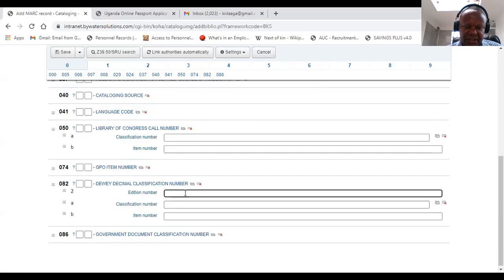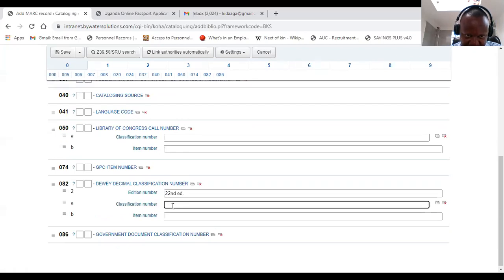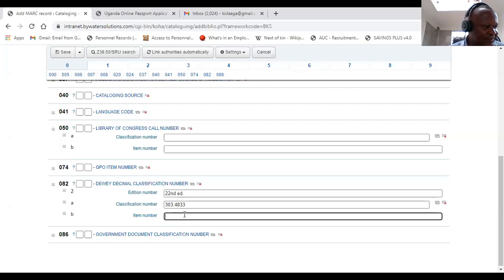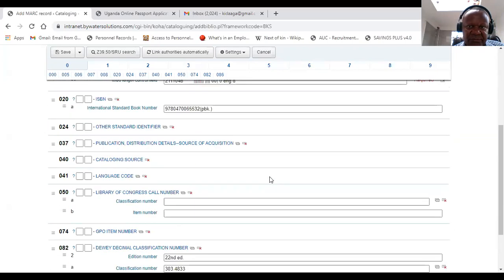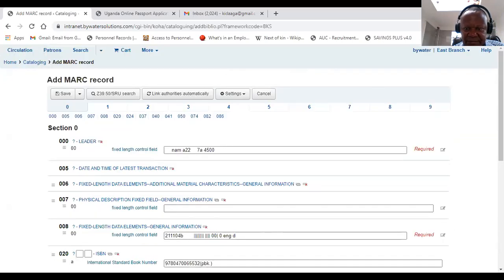082 edition, we said probably we are using the latest edition, 22nd, and the classification number is 303.4833, and remember the item number is the book number. ADA, the main author Adams takes the main entry for this book. So this screen, I'm done.